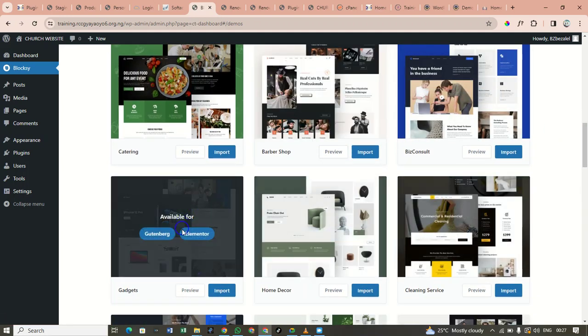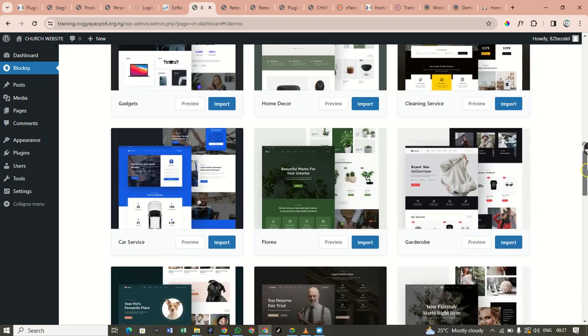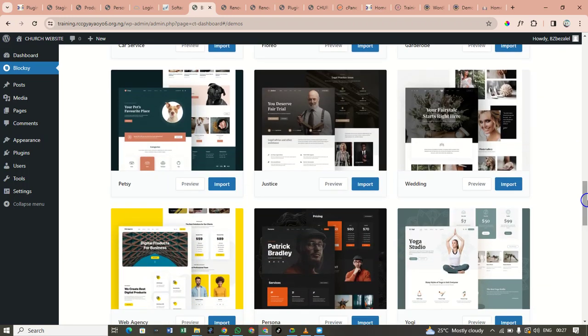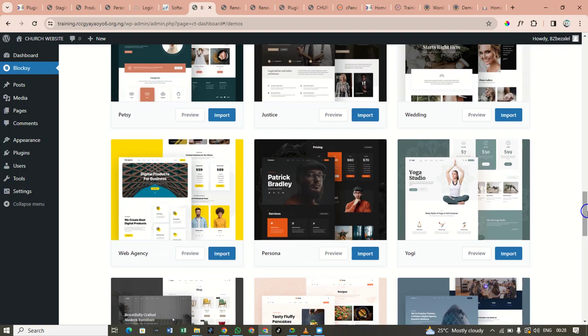So always check the theme that you want to download. Check what editor they used to create the theme. If it's Elementor, good. One thing about Elementor is that you can find a lot of videos on it on YouTube and other platforms like that, because it's popular. A lot of people use it.